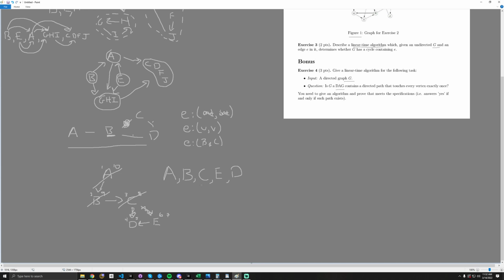So our algorithm, our first step would be to run a depth first search to get our ordering. Then we go through it and we simply check for nodes that don't have any incoming vertices. So we go part by part.